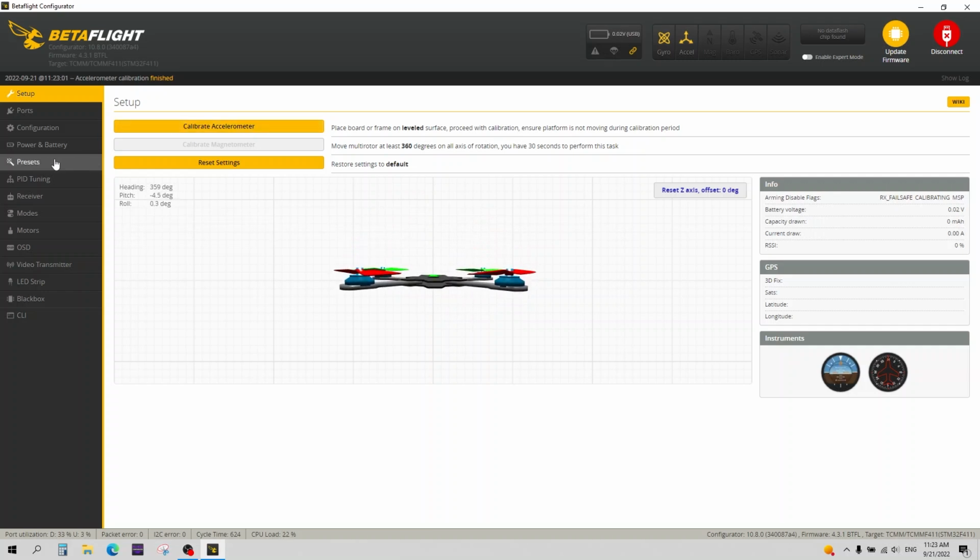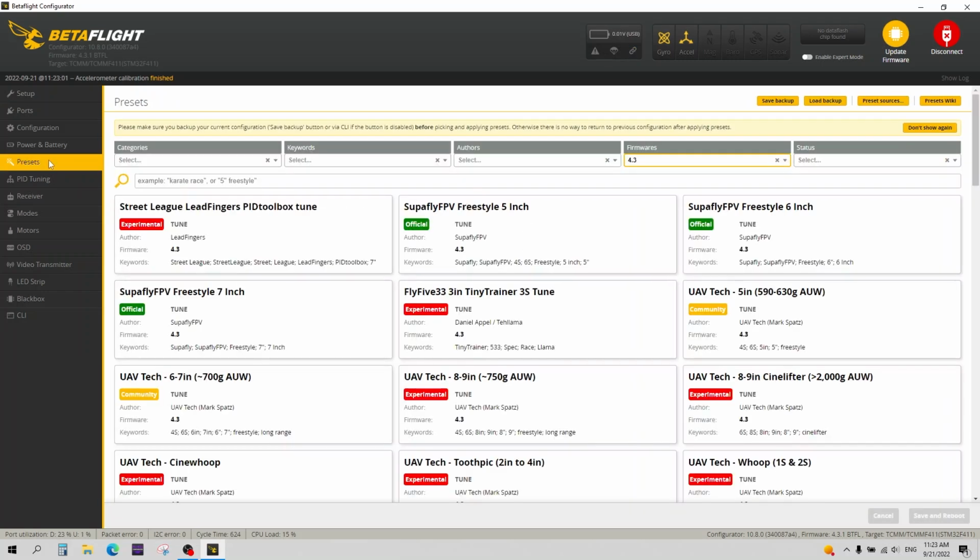So the next thing you want to do is hit the presets on the left here, and search for one that's appropriate for your quad. So obviously this one is a 3-inch, so right here is a 3-inch tune. That's a potential one that I could use. There might be some other ones on here.